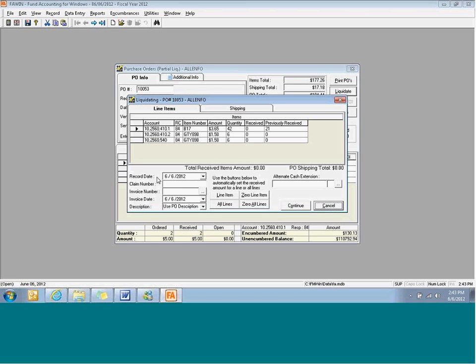I can change my record date here if I need to, and put a claim or an invoice number just like you have on your disbursements. You can select the description of the disbursement to be the description on the Additional Information tab, the item description that you write on the item grid, or you can put the account description in there. I'm going to use the item description, but that's going to be pretty long, so I'm just going to use the PO description. And I want to do all lines.